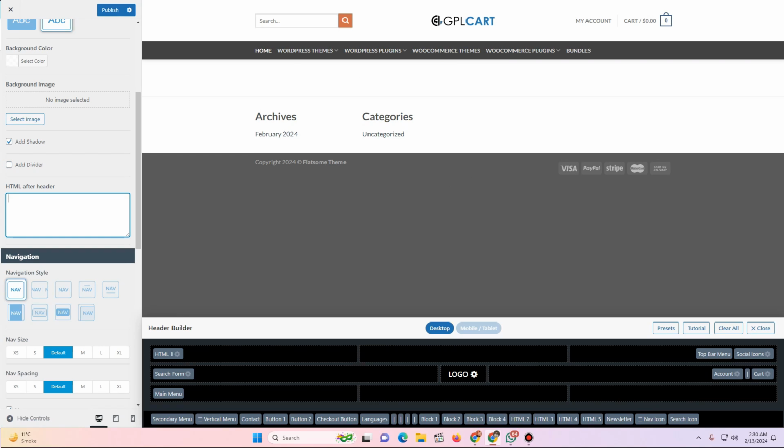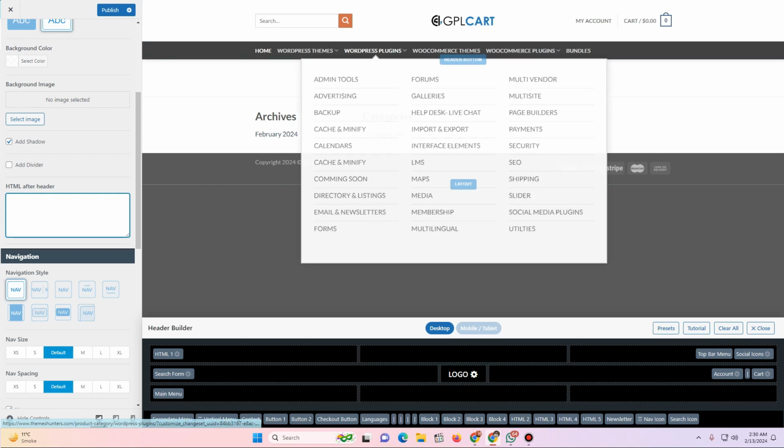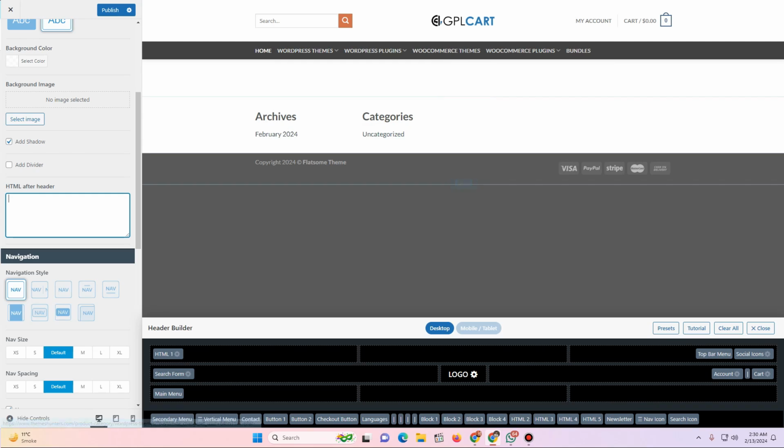If you want to add any HTML after the header, you can do that as well. And it is really helpful. You can create your own blocks using the UX blocks, and then you can insert the shortcode of those blocks here, like the way we did for these navigation items right here. And it will start rendering that element right below this header part here, so in between both of these elements.